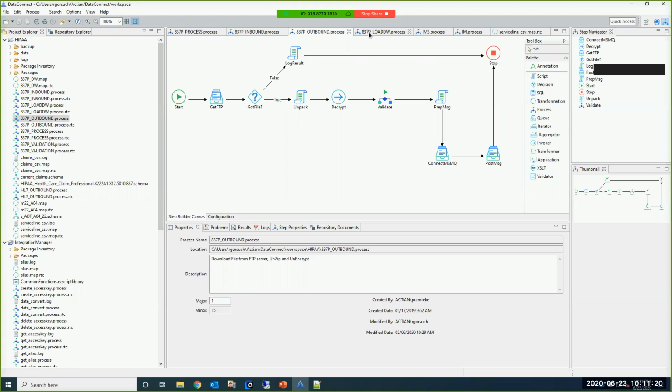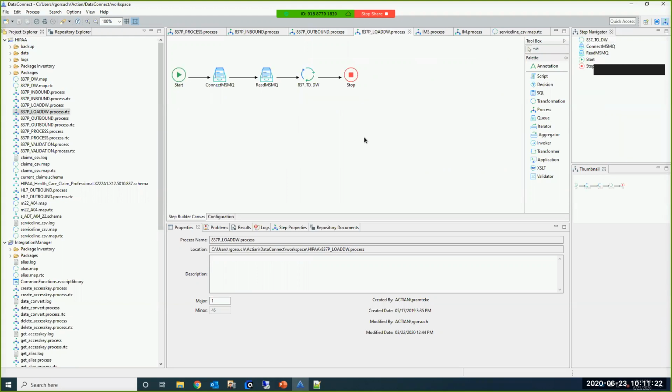And then finally, we're going to take the information that is now inside the message queue, do some transformation on it, and then load the data directly into the data warehouse. So that is just a review of some of the integration artifacts. I'll be showing you the integration manager.